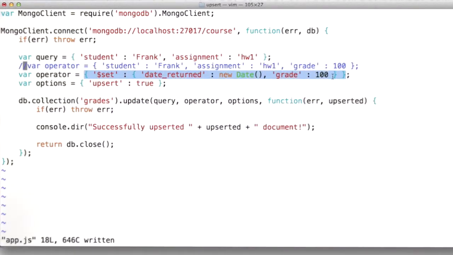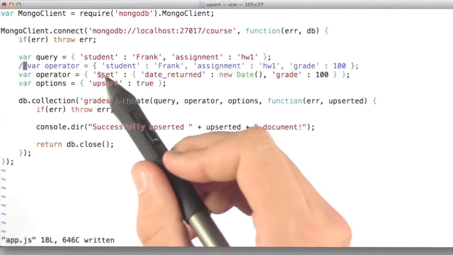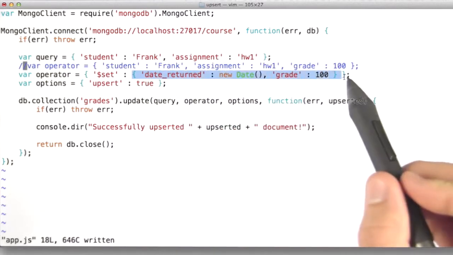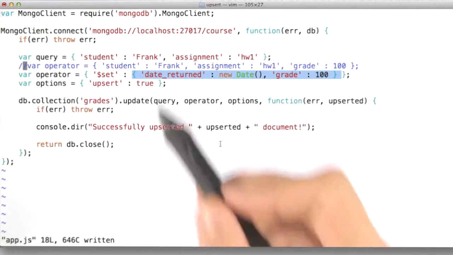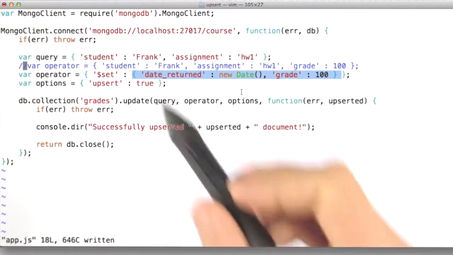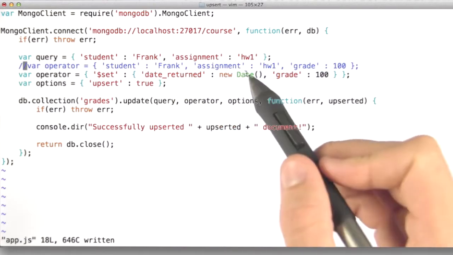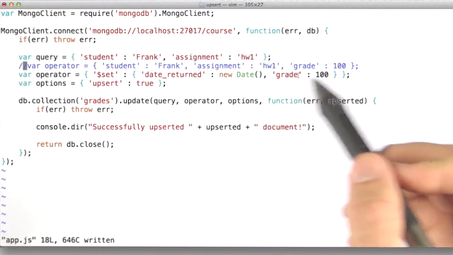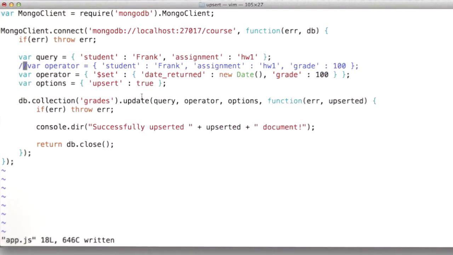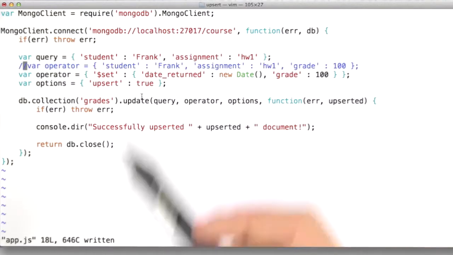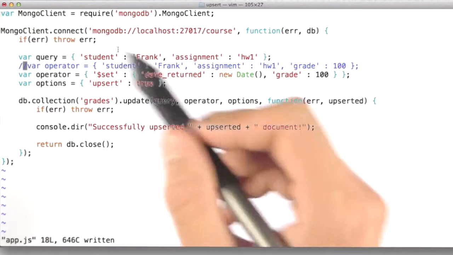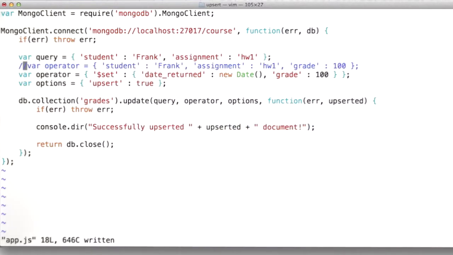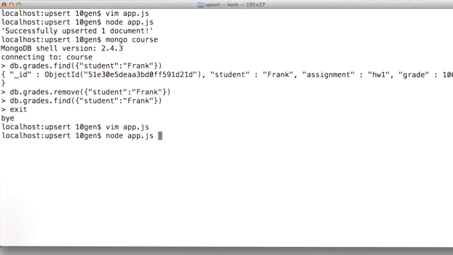The other thing I want to mention is that we're using $set with an object that has two different fields in it. This is just to show that set can be used with more than one field, as in our other example we just had one. So this will set date returned to new date and set grade to be 100 in the same in-place update, which in this case doesn't really matter that much because we're already inserting a document. But this is just to demonstrate the order in which this happens. So let's take a look.